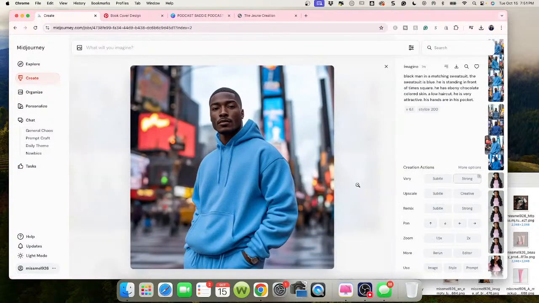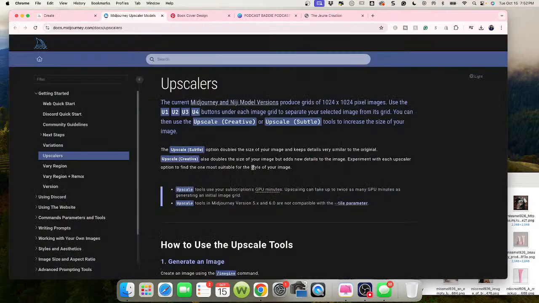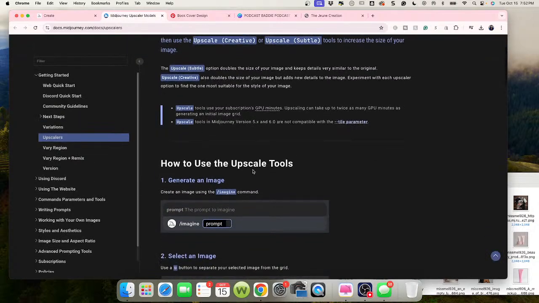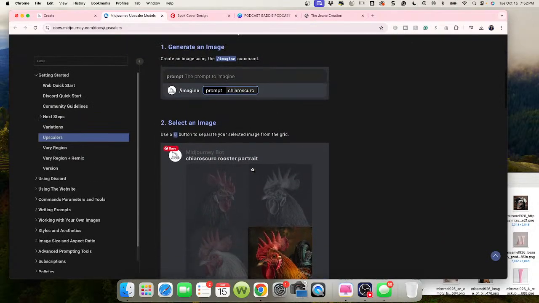So what do we do when we want to download something? Like I mentioned, you need to do a subtle upscale. Like I said, an upscale is when you create a larger version of the image, ideal for sharing, saving, or printing. It says click for more, so I'm just going to click on it. When you click on it, it will take you to documentation. MidJourney does have documentation, and it will explain everything for you.